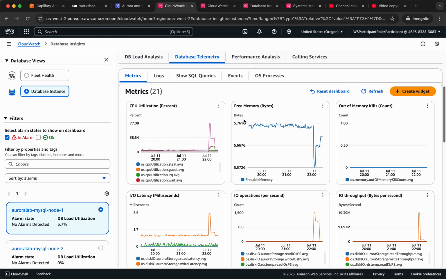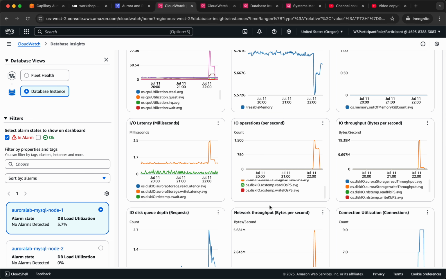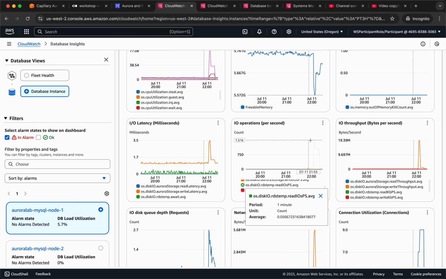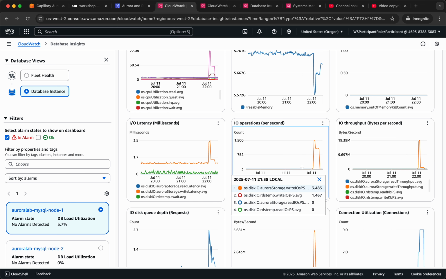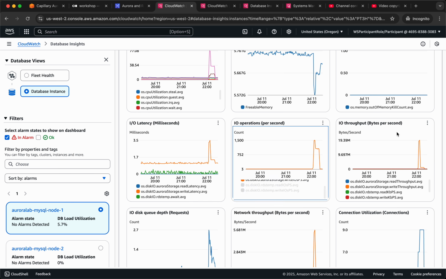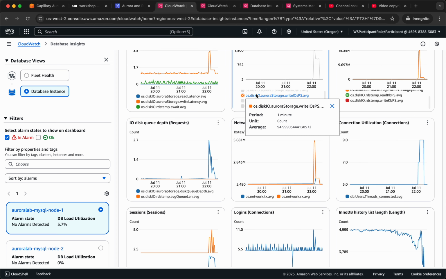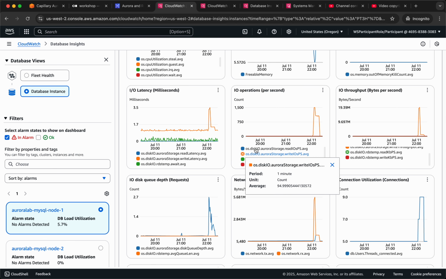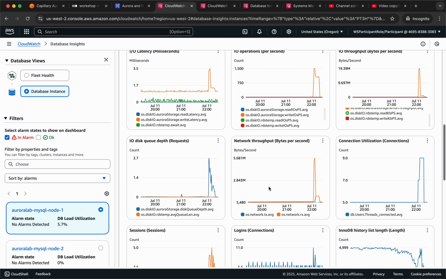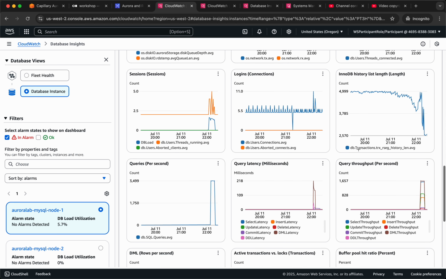CPU utilization, free memory, out of memory kills, input output latency in milliseconds, input output operations, number of operations, throughput, you know, number of operations per second, not that, but bytes per second, number of bytes per second. Okay, so operational throughput is that. So input output, disk queue length, requests, bytes per second, network throughput, connection utilization.